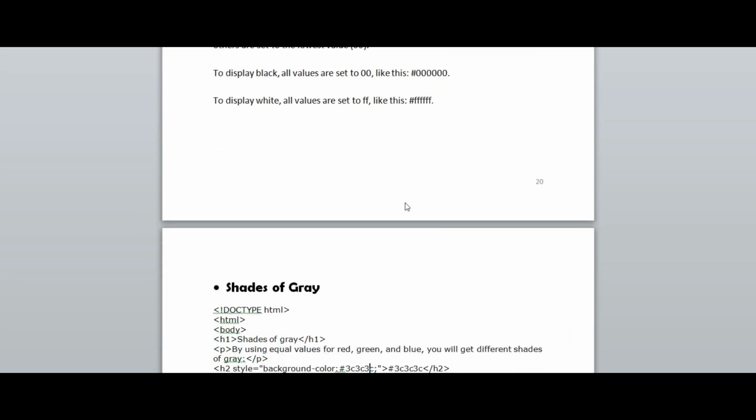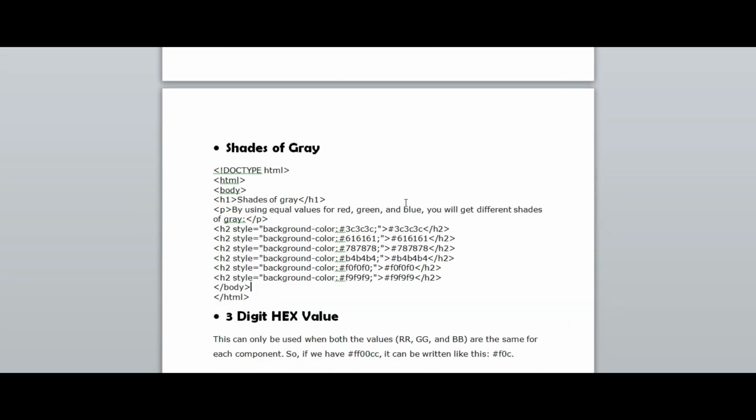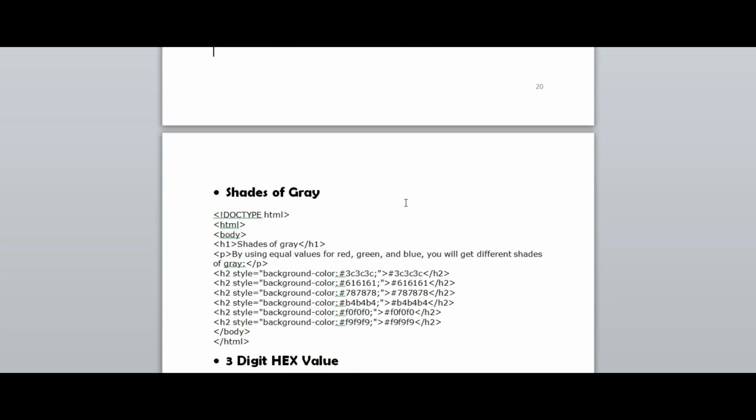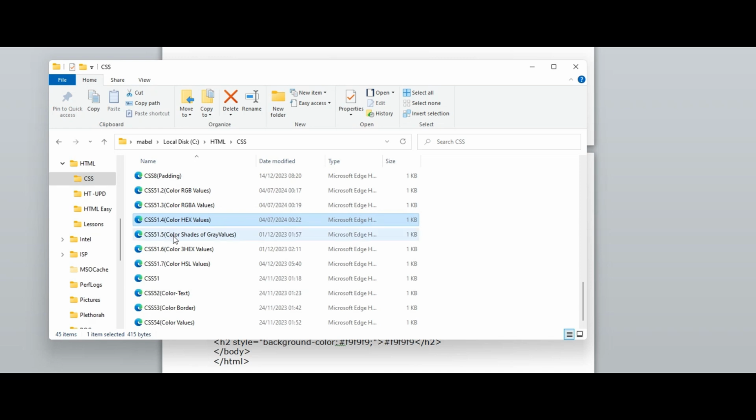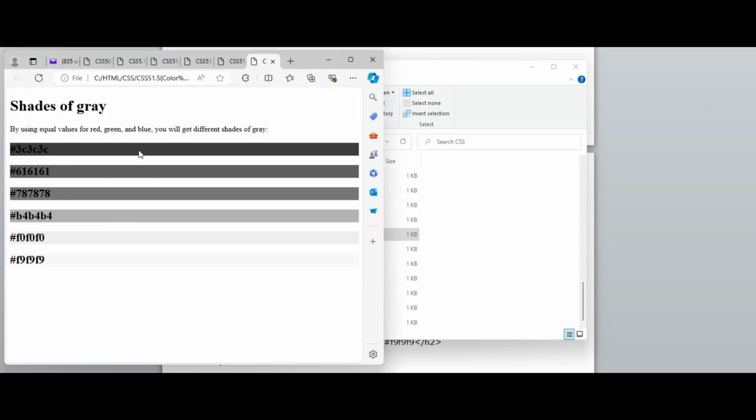Now it says we have shades of gray. By using equal values for red, green, and blue, you will get different shades of gray. For example, the background color here is hashtag 3C3C3C. You get it? So let's jump right into our code so that we can see how it works out. So let's check this. Shades of gray, double click it. Now you see different shades of gray.